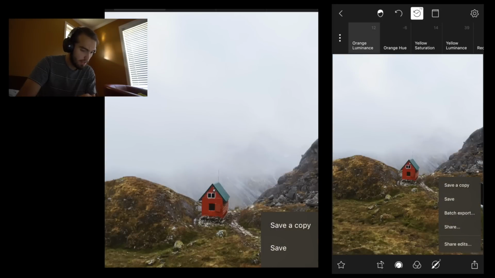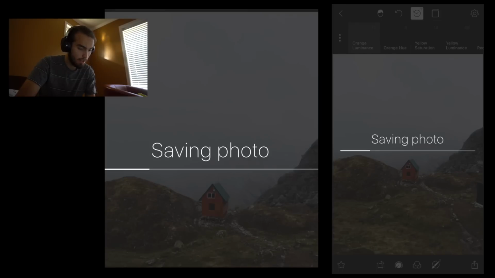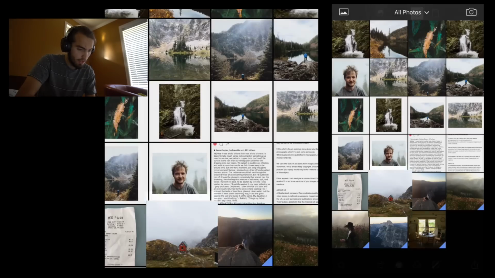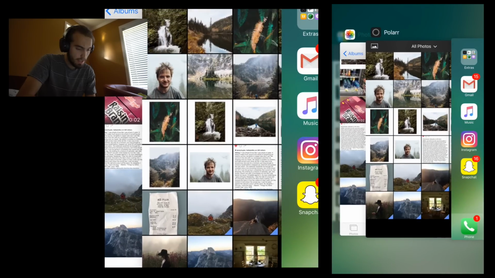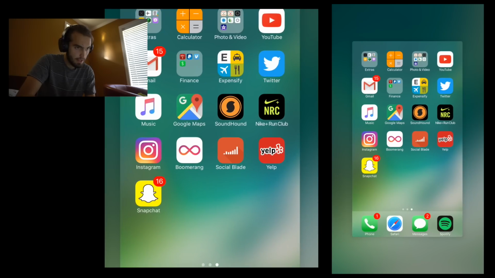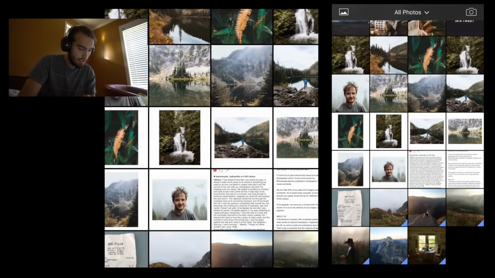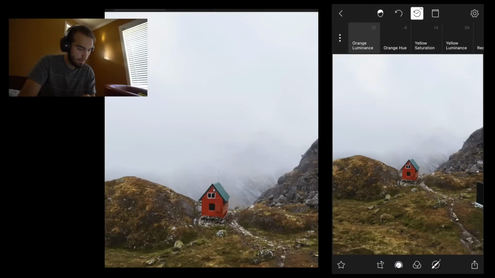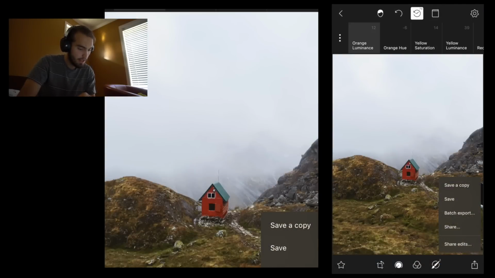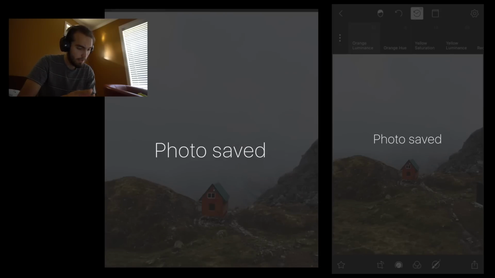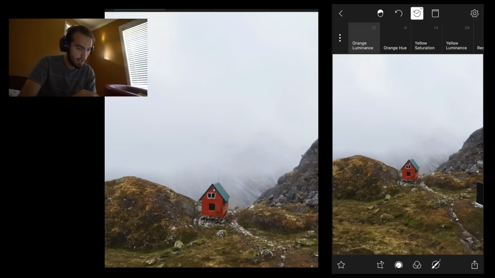I'll come over here, save it as a copy so you don't overwrite your original photo. And for some reason it couldn't save the photo, but no worries, because if you close out of Polar and everything else I have open, you can go back into it. The best part about this app is it's all saved right there. So your entire edit's saved. This app does have some bugs at the moment, like for instance, it couldn't save the photo, and now the photo's saved. So it has random little bugs here and there. It's kind of a bummer.